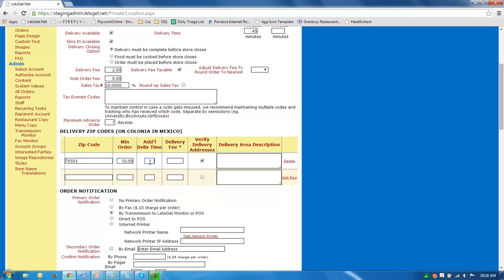Additional delivery time for that zip code, you'd put it here, and this adds on to this time up here. So if you put 55 minutes, it's going to add 55 minutes to the 45 minutes. Delivery fee, this is additional, so again it adds on to what's already here. So since this is $2, if I put 50 cents here, it'll make the delivery fee a total of $2.50.